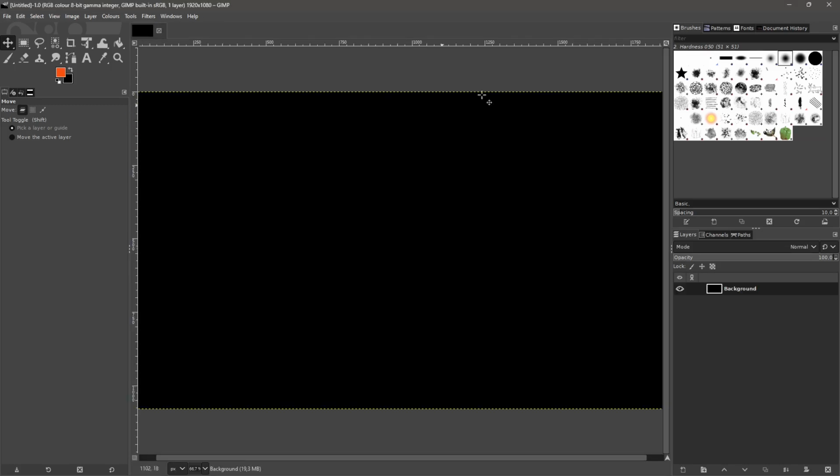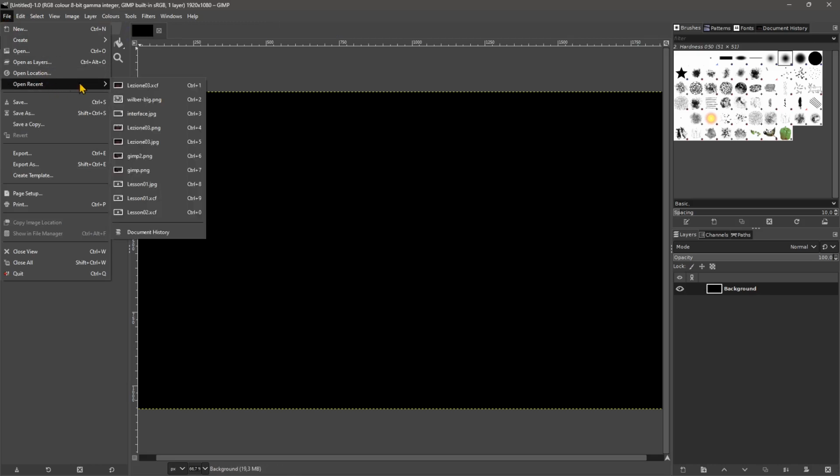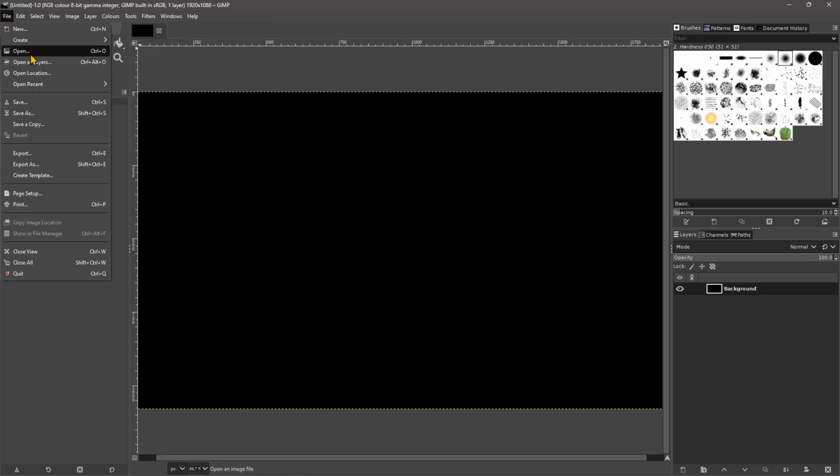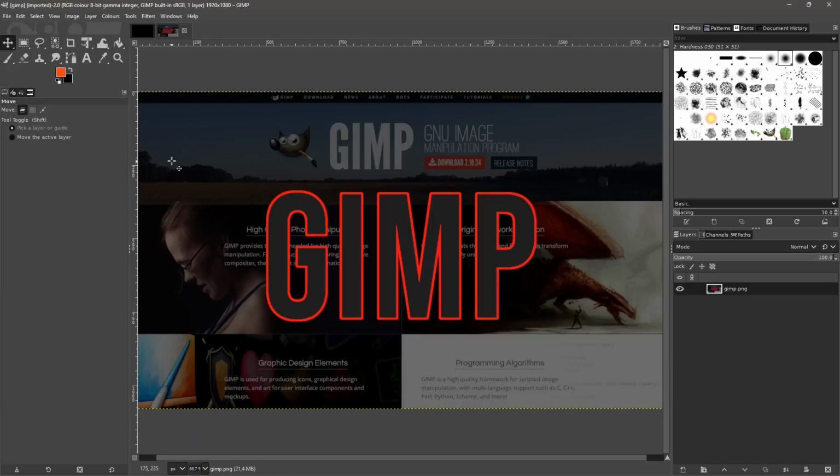Now this is a black screen by default, and we can see that we can open images in other files, like by going into file and opening. So I can open from here, I can open recent files. So let's open a recent file here. So you can see this is going to go into another document.